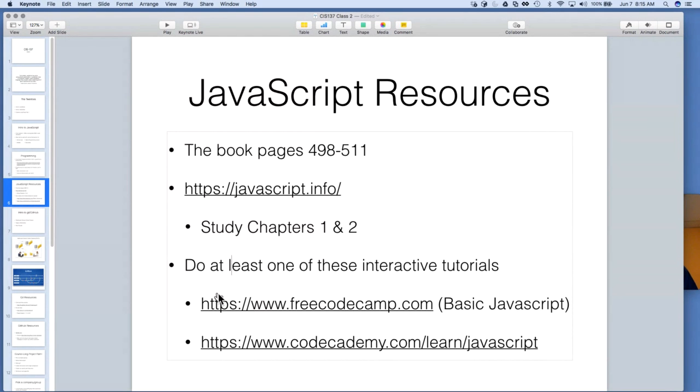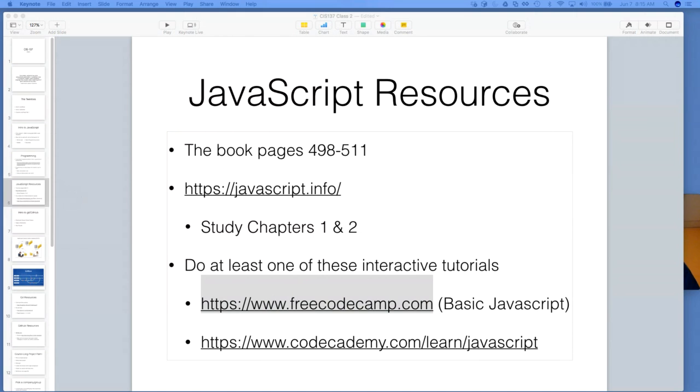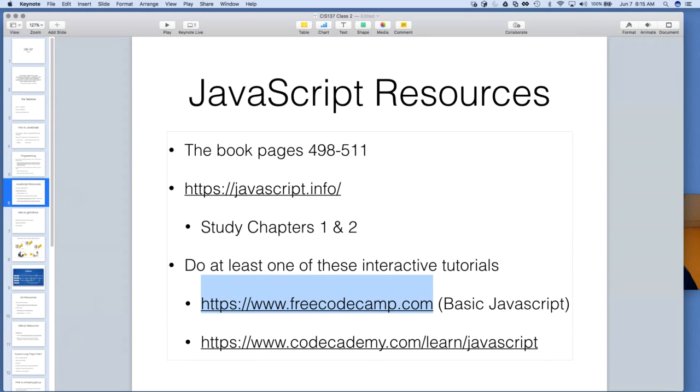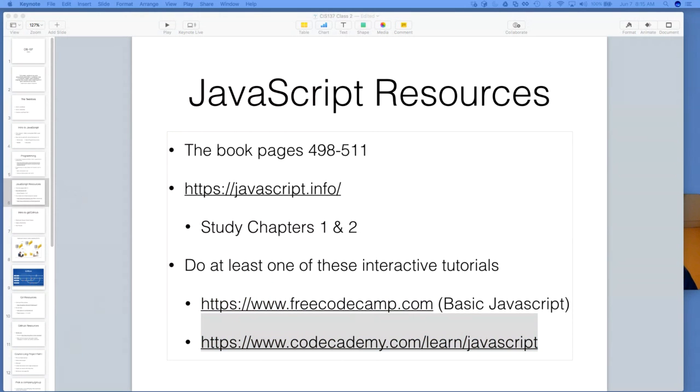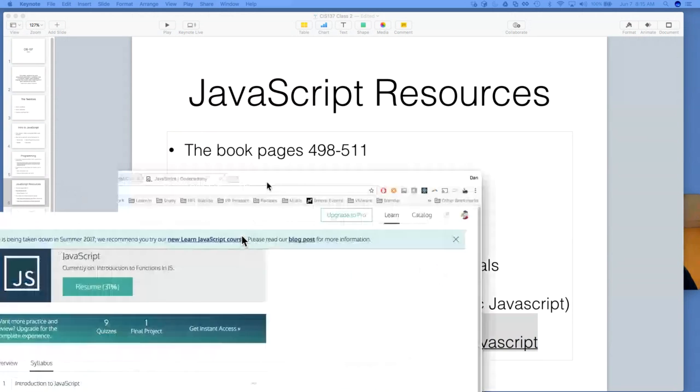Then, just like the other sections, you should do at least one of these interactive tutorials. I left Khan Academy out because they're up here, and I couldn't find an equivalent tutorial on their side. But Free Code Camp, the basic JavaScript, you see it takes 10 hours. Do as much of it as you can. And this one's completely free. It's great.